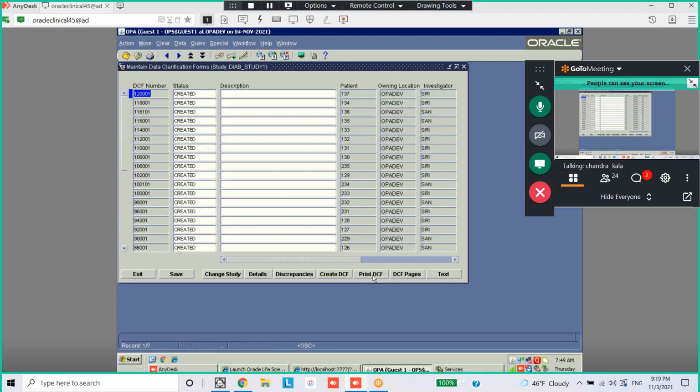You can send this DCF as fax or in email also, because it will be generated in PDF. If you click on print, you can save that PDF and send it by email. Okay, whom to send? CRA or investigator. Once you get the resolution from them, you can update the data.